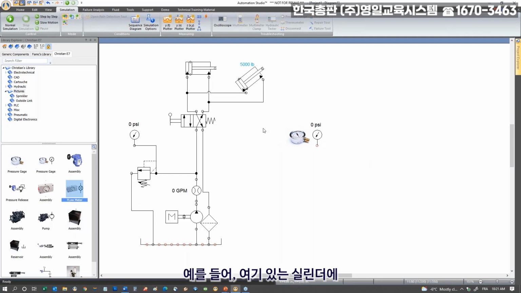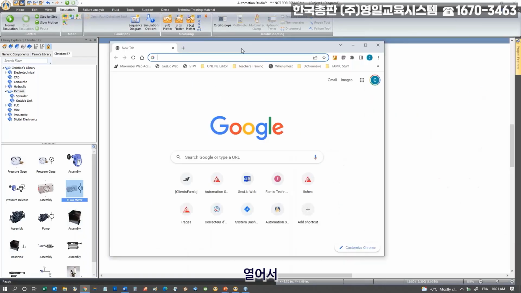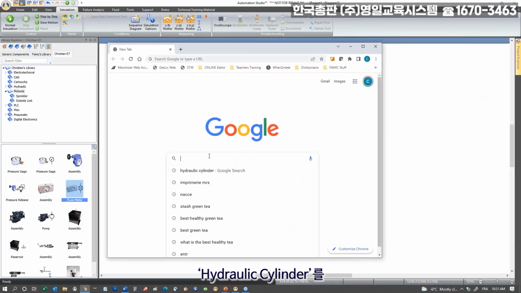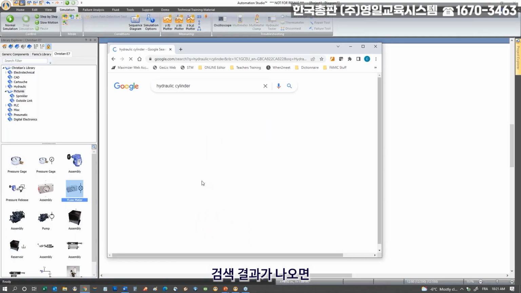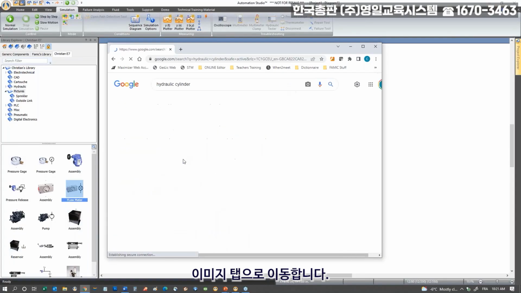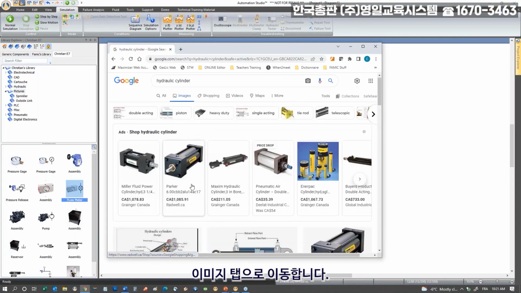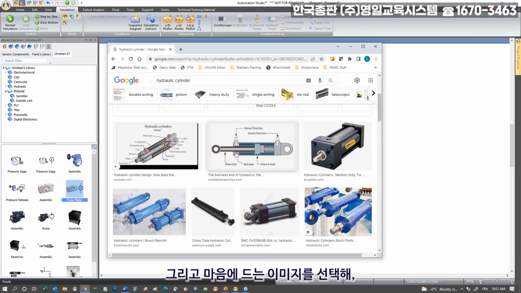Okay, if for example you want to take a cylinder like this here, and I want to add a picture over it, I can go here on Google, for example. I can search for hydraulic cylinder. There it is. Okay, I can go to images. Let's say that I really like this image. I want that to be over my component.